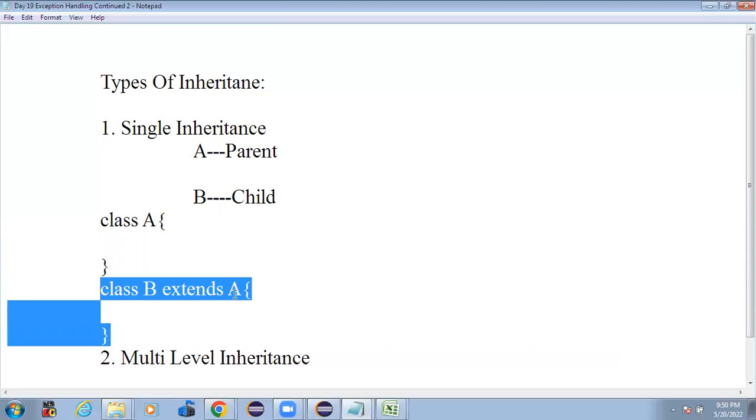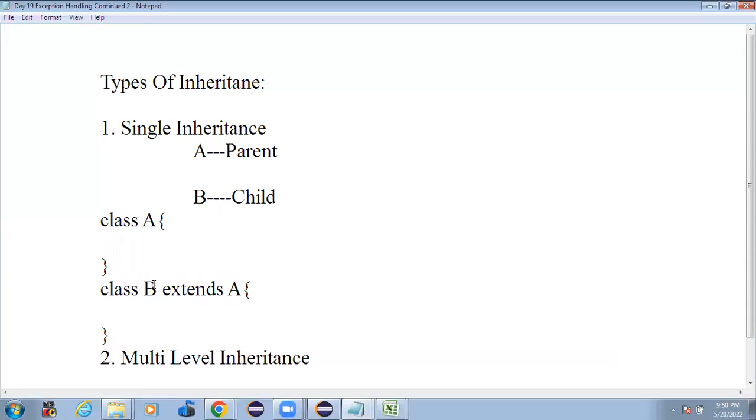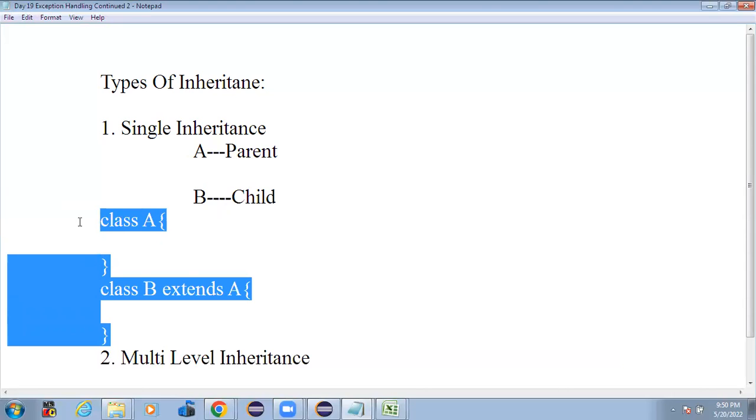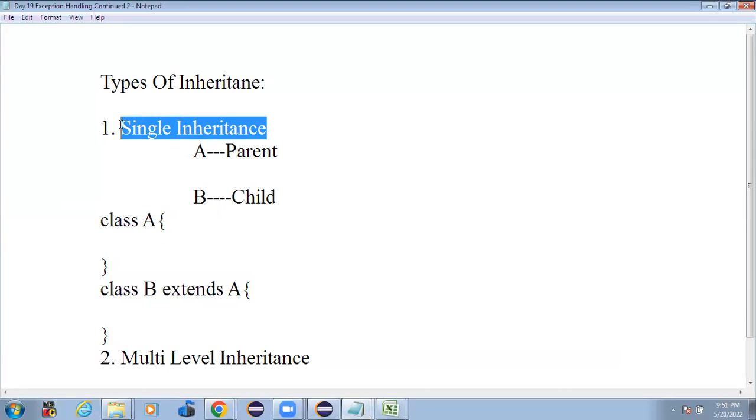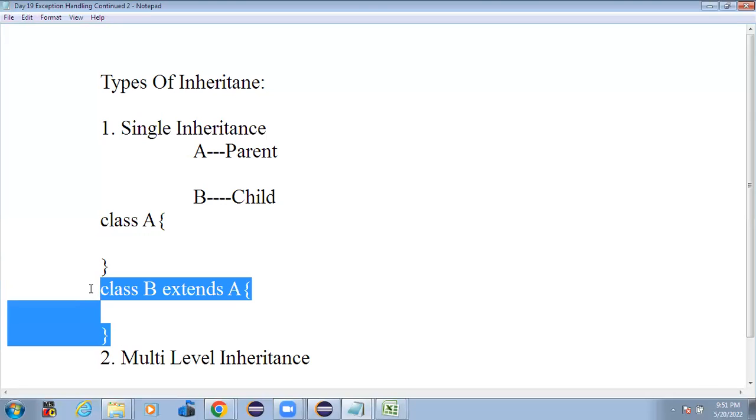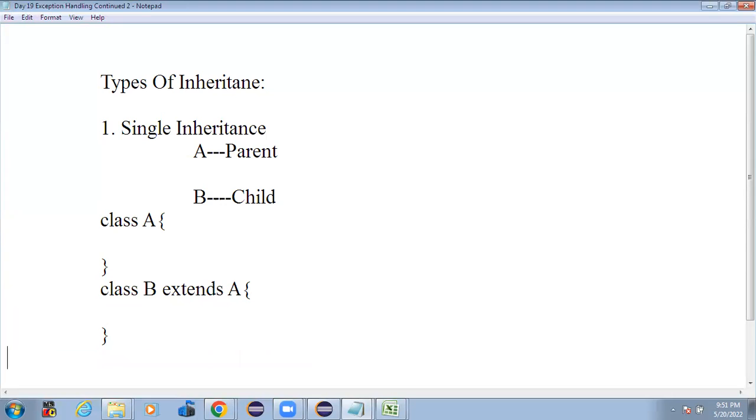Class B extends A. That means A is a parent and B is a child, or A is a base class and B is a derived class. This kind of relationship between classes we call single inheritance. As yesterday we observed, if we create an object of A class and try to invoke the members, then we can invoke the members of A only. We can't invoke the members of B, because a parent class object cannot invoke the members of a child. So here I can simply write a note.